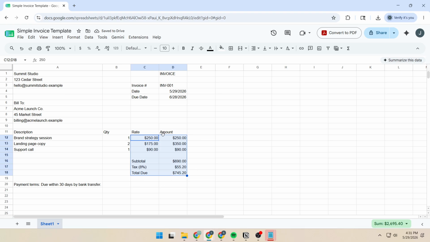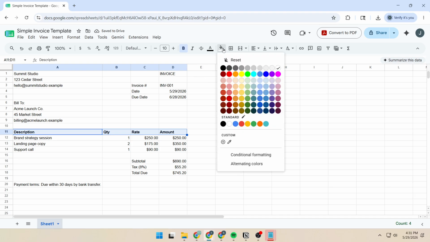Next, make the invoice look more like a finished template by formatting the table header and adding borders. Start by dragging from cell A11 across to cell D11 to select the header row of the invoice table. In the toolbar, click Bold to make those labels stand out. Then click Fill Color in the toolbar. In the color palette that appears, choose a light gray color to give the header row a shaded background.